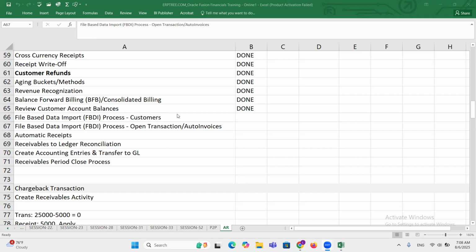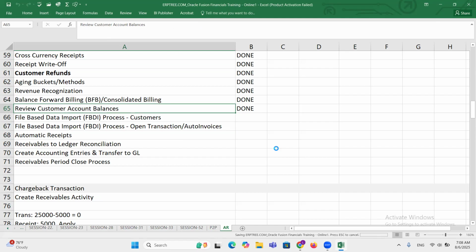So in the last session, we tested revenue recognition, balance forward billing, nothing but consolidated billing, and how to review the customer account balances. Now, we'll pick the item called how to load the customers.